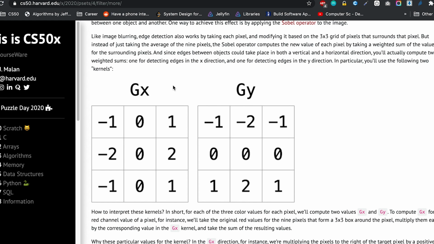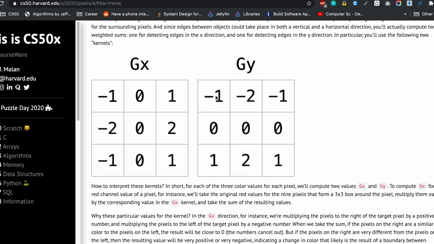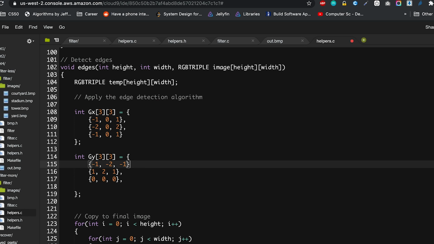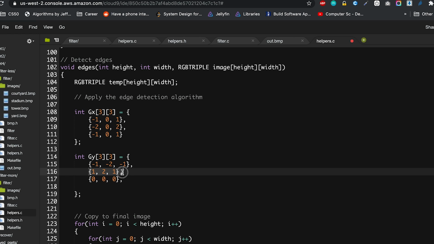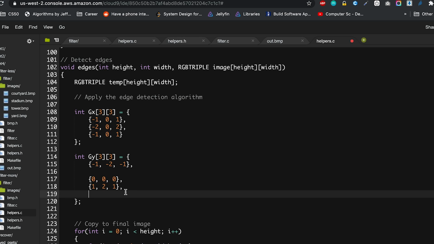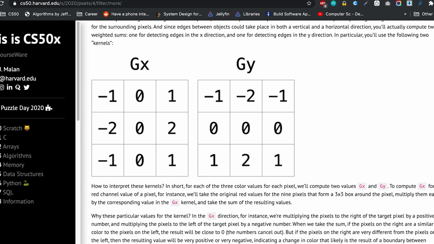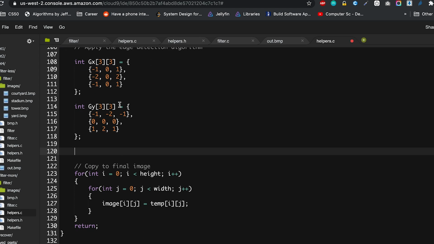Okay, and gy is going to be negative 1 negative 2 negative 1, and then 0 0 0, and then 1 2 1. So I'm going to move this here. Okay, so I think that those are my matrices. Let me double check them again. We have the right matrix. Yep.